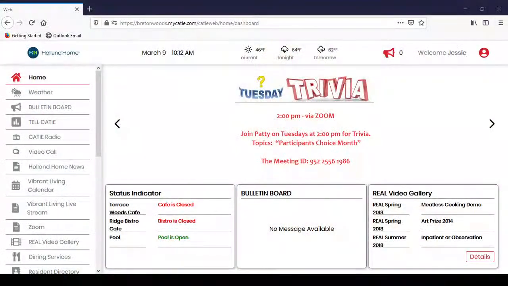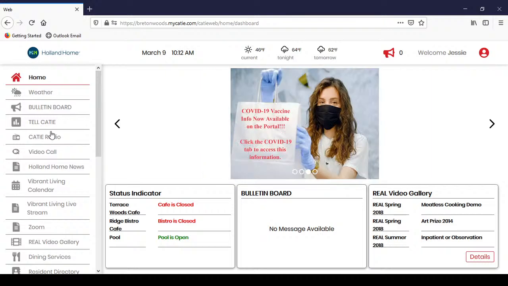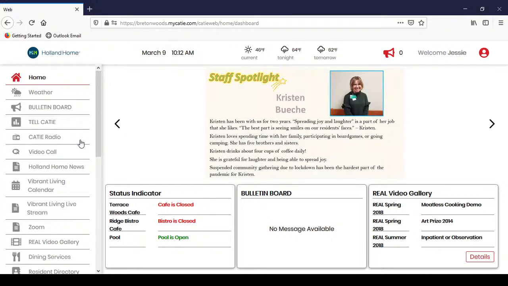We'll flip back to the portal and give you a quick look at just a couple fun features. We are going to go over video call and the radio, some of these other areas a bit more in depth at our next live stream coming to you on Thursday this week. So make sure you tune in for that.